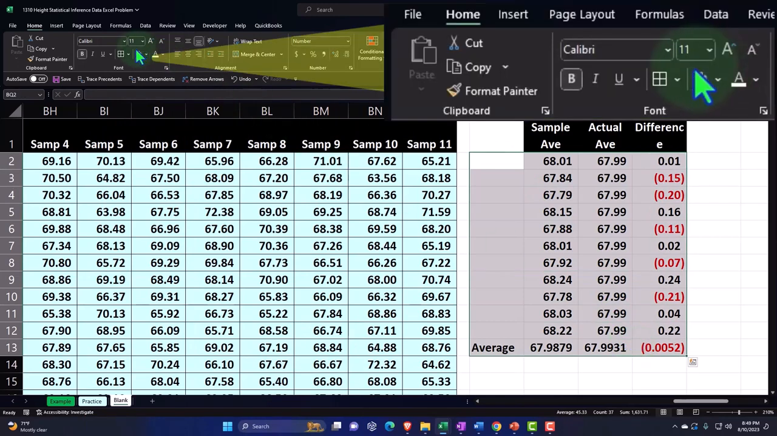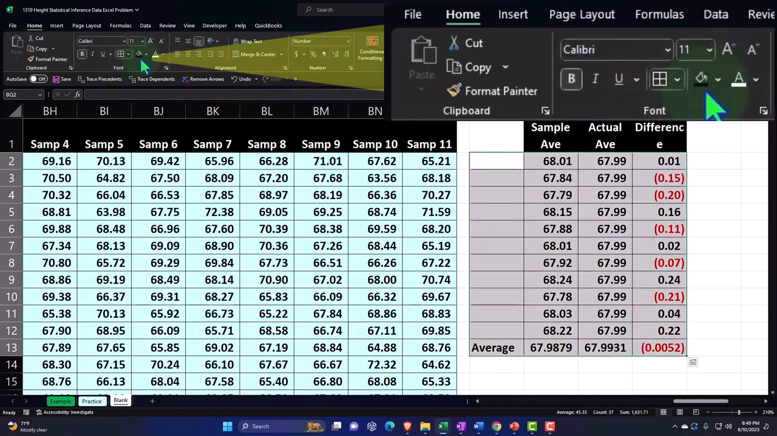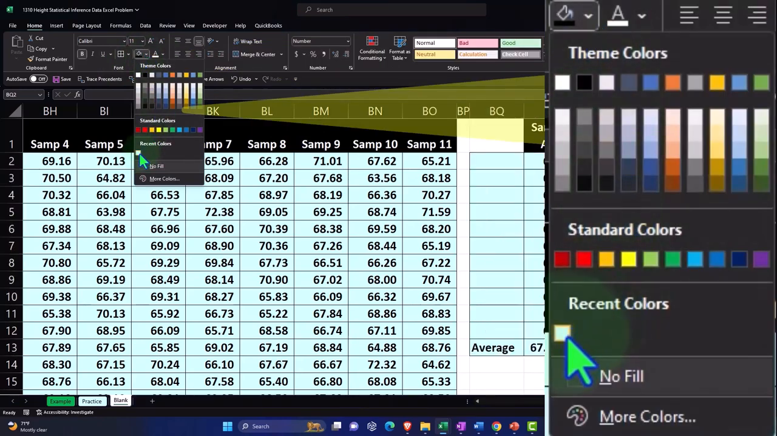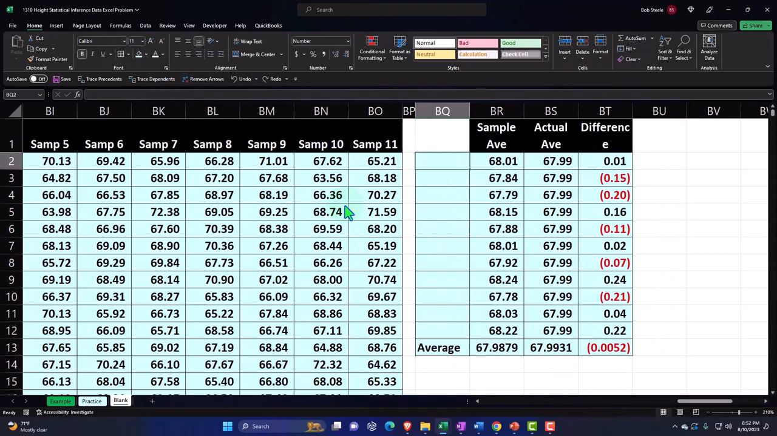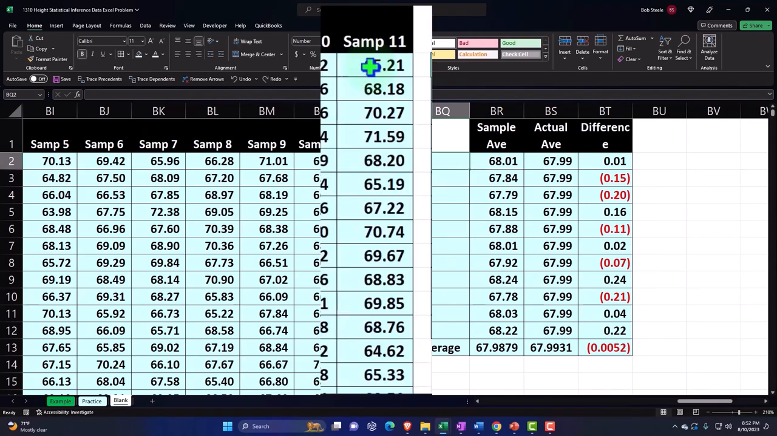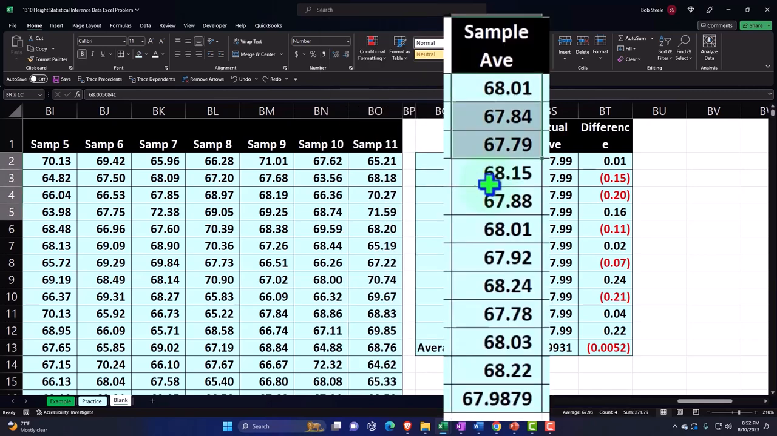So let's make this font bold and put some borders around this. And then, of course, if you wanted to, you can also insert histograms from this information. We could make 11 histograms for each of the data sets of 100 data points. We could make a histogram as well of the averages of the results, but there's only 11 of them, so that might not be enough data to do that.